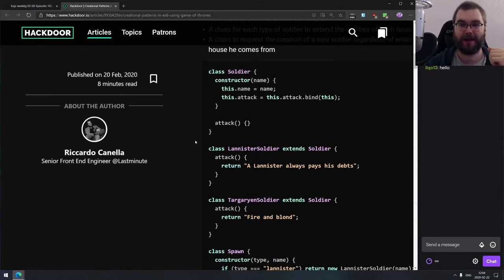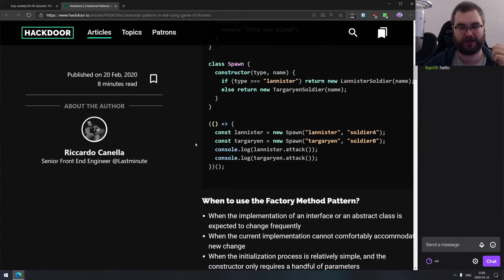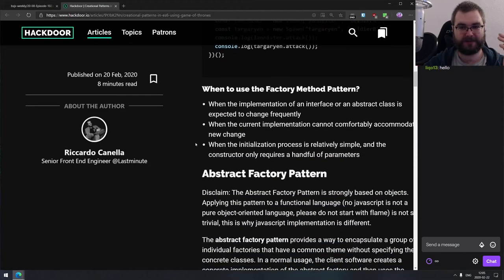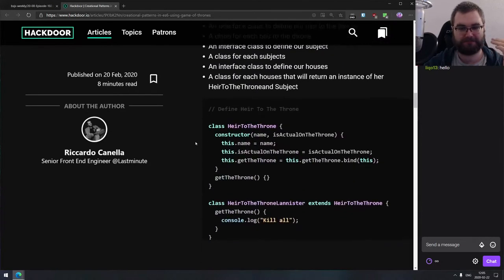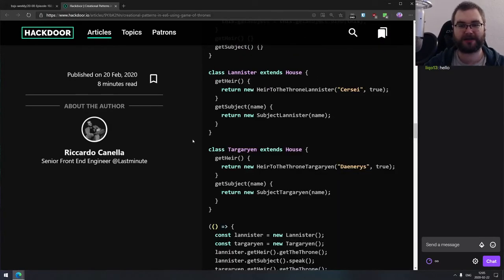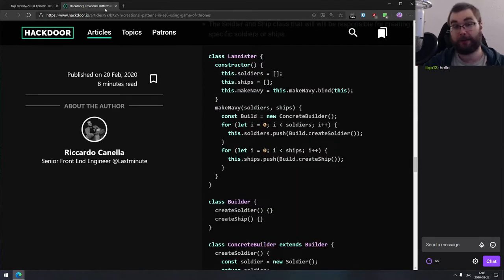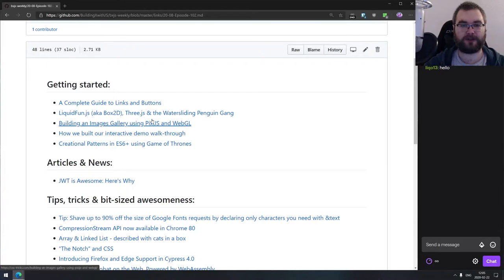It basically uses the Game of Thrones characters as examples, and then just creates the army, I guess, using different patterns, right? So it's very straightforward, and I think it does a very good job of explaining what happens. So that's basically it for the getting started section.